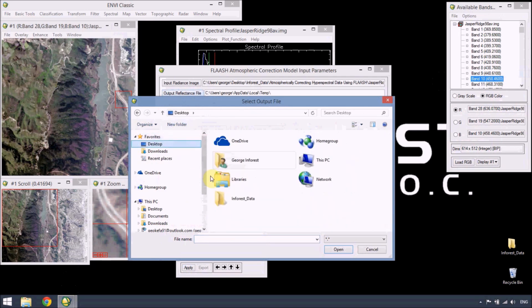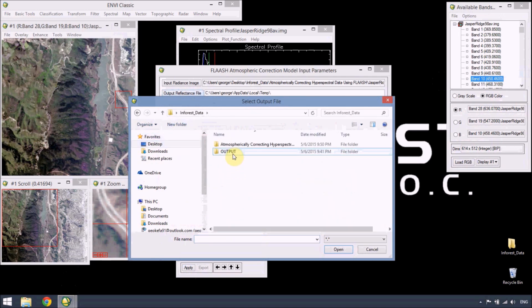In the FLAASH Atmospheric Correction Model Input Parameters dialog, the default path and file name for the reflectance output are displayed in the Output Reflectance File field. In the Output Reflectance File field, type the full path of the directory where you want to write the output reflectance file. For the file name, we will type Jasper Ridge 98 AV_flash.img. To navigate to the desired output directory before defining the output file name, click the Output Reflectance File button.